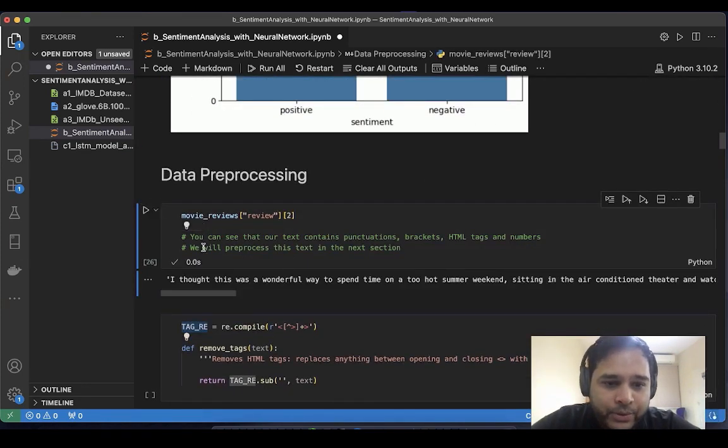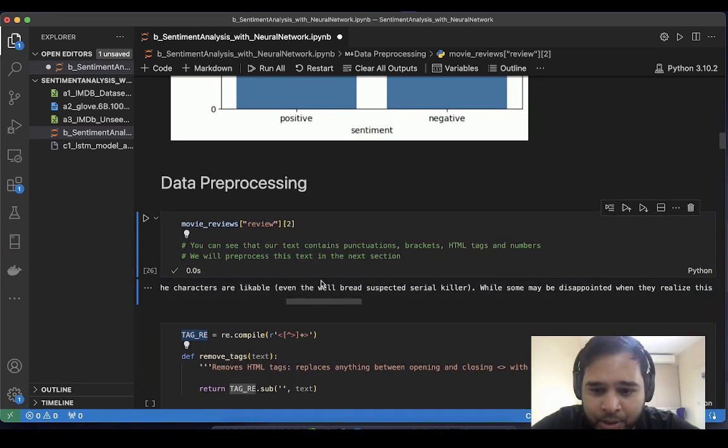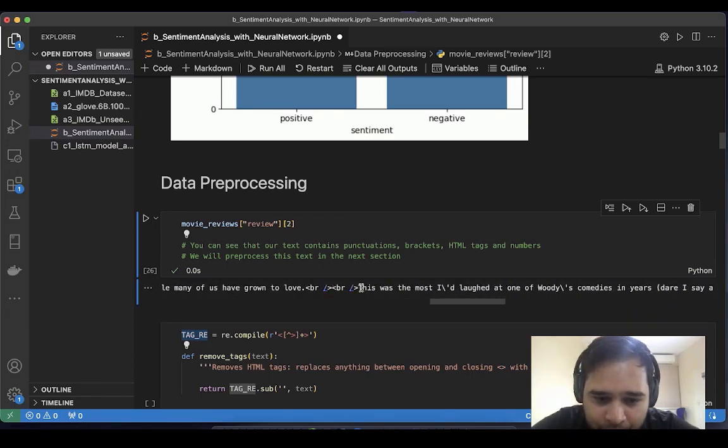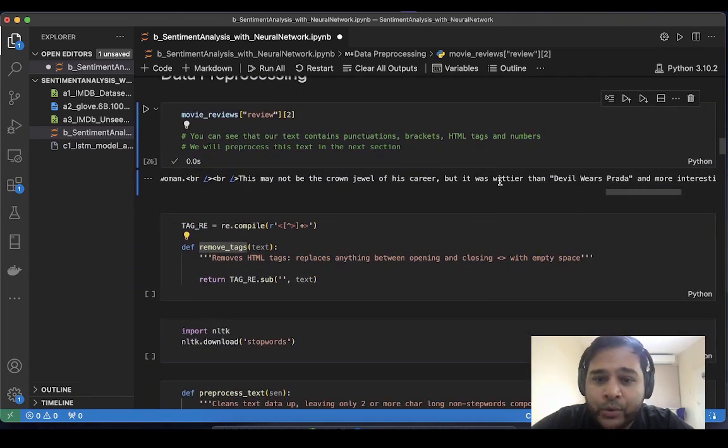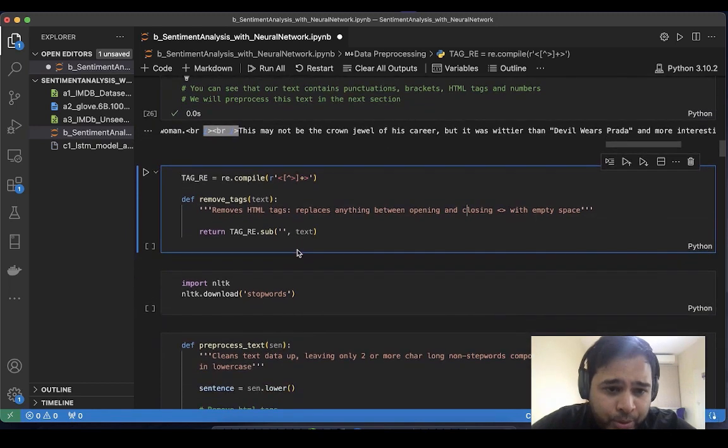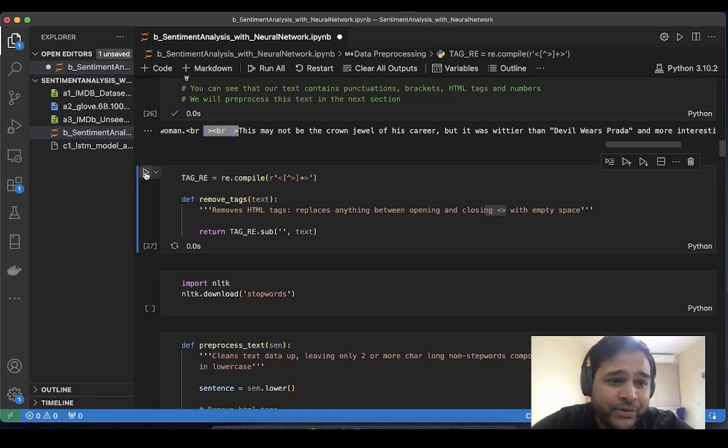Okay, so now we're going to see review number 2 from our reviews column. As you can see, it's a long review, and over here we have HTML tags and some stuff we don't really want in this kind of data when we are feeding it to a machine learning algorithm. So we're going to remove a lot of these HTML tags, empty spaces, stop words, etc. And to do that, we're going to use a regex. First, we're going to remove opening and closing brackets and replace them with empty spaces.